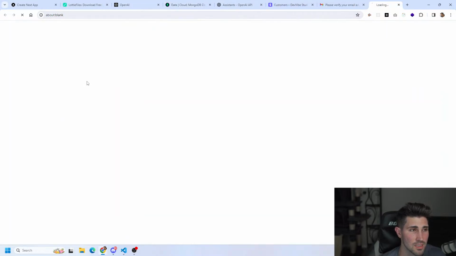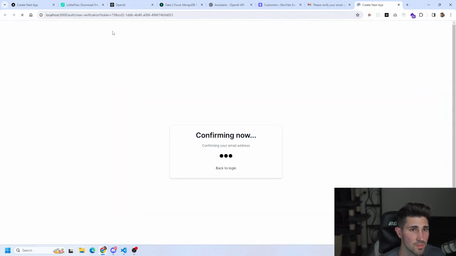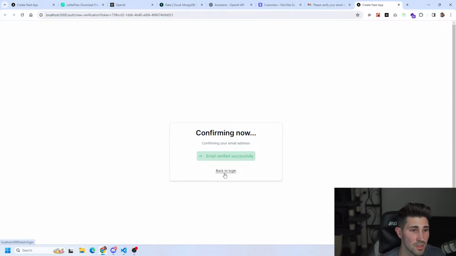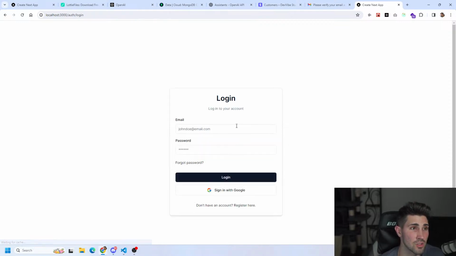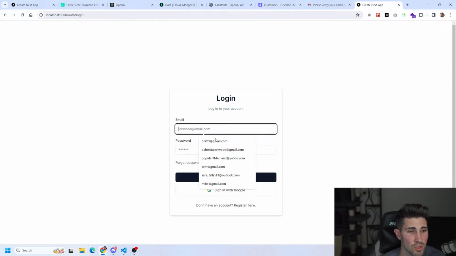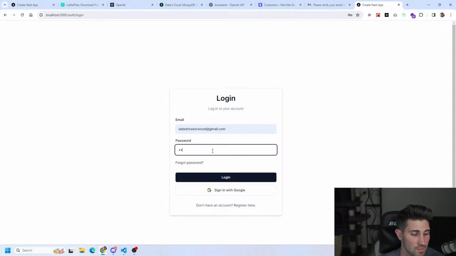So if we click this, it should be inside the URL. So we have the token 73FB. So it's right there. And we are checking the token on this page. And we email verified successfully. So what that does, it allows us now to log into the account. Because if you didn't verify, you won't be able to log in. So now let's log in.